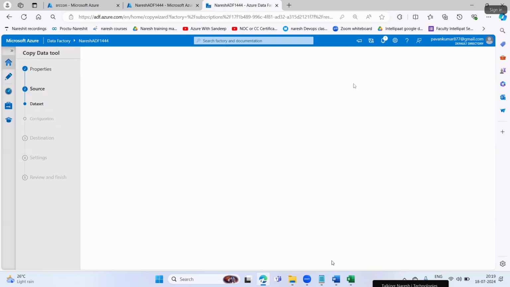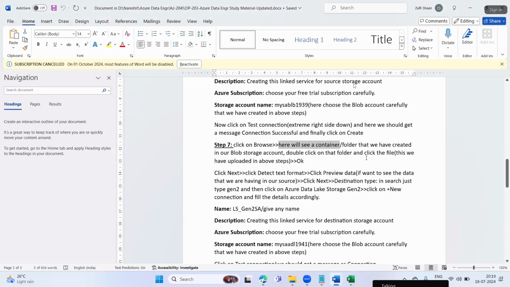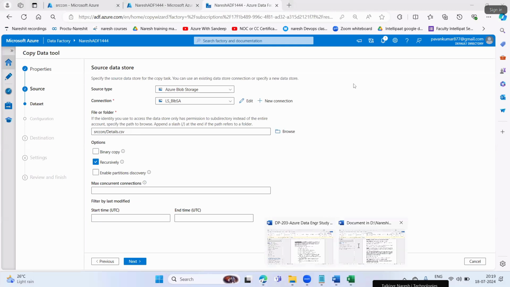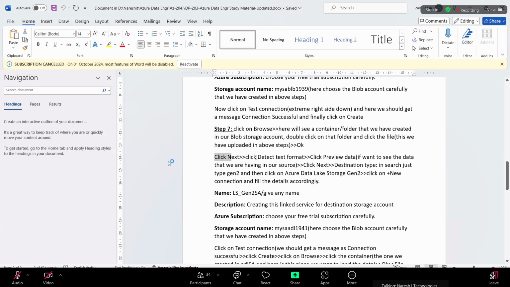This file I want to copy. I'll say okay. That's what I have written in the steps. Here we'll see the container folder that we have created in our blob storage account. Double click on that folder and click the file. This I have done just now. This details.csv file we have uploaded in our storage account in the previous steps. That is what I have mentioned here. Okay, next, click next.